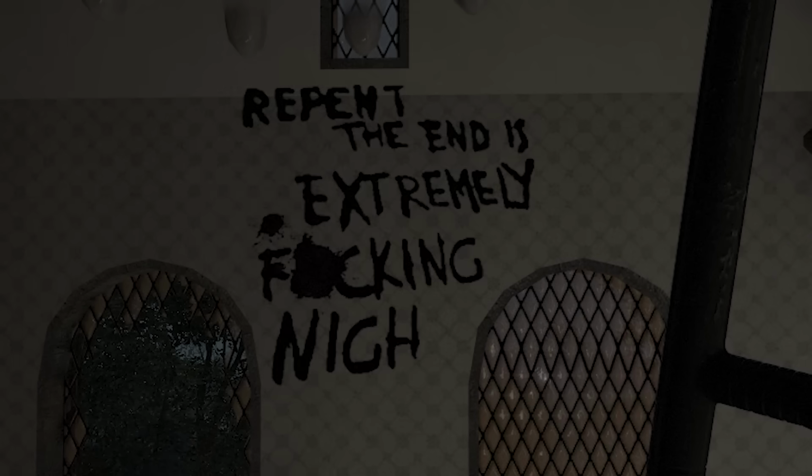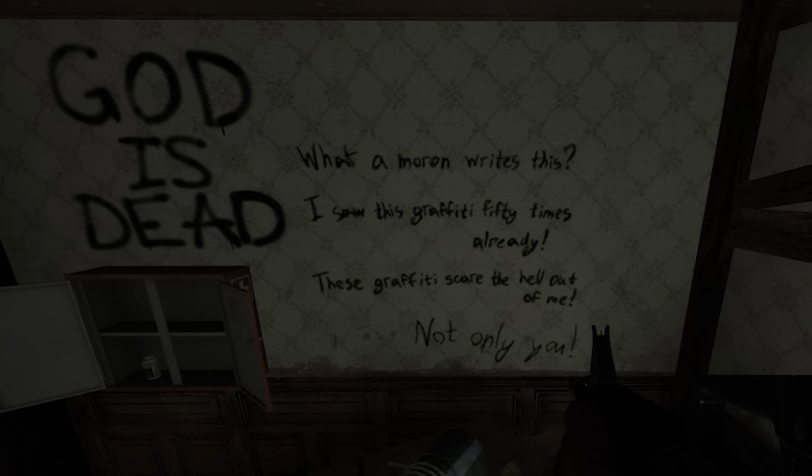Repent. The end is extremely fucking nigh. God is dead. What moron wrote this? I saw this graffiti 50 times already. This graffiti scares the hell out of me.